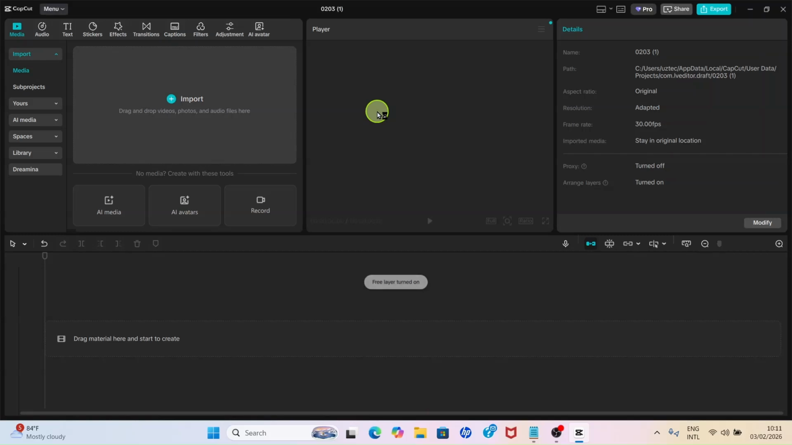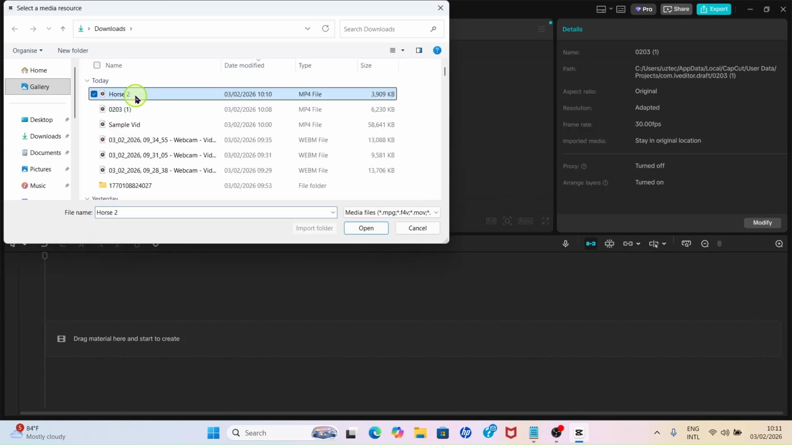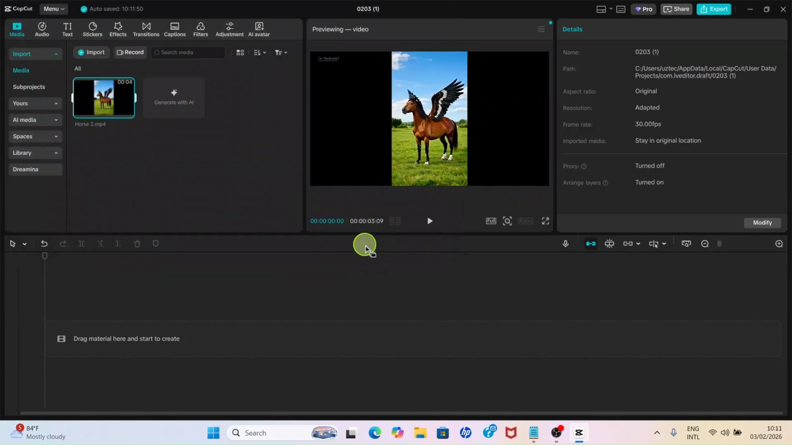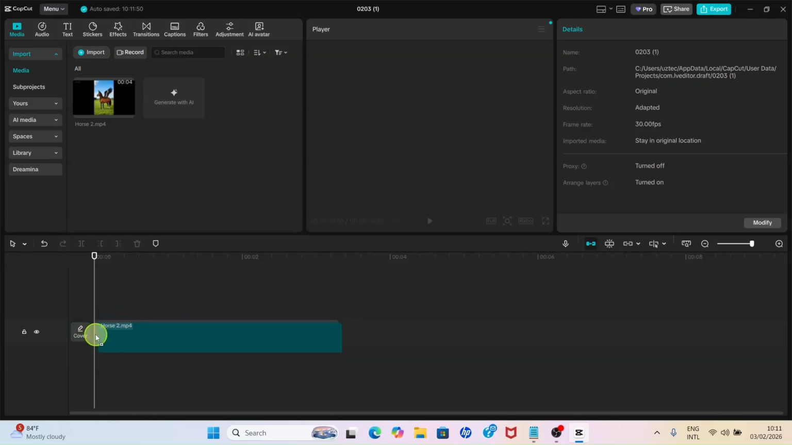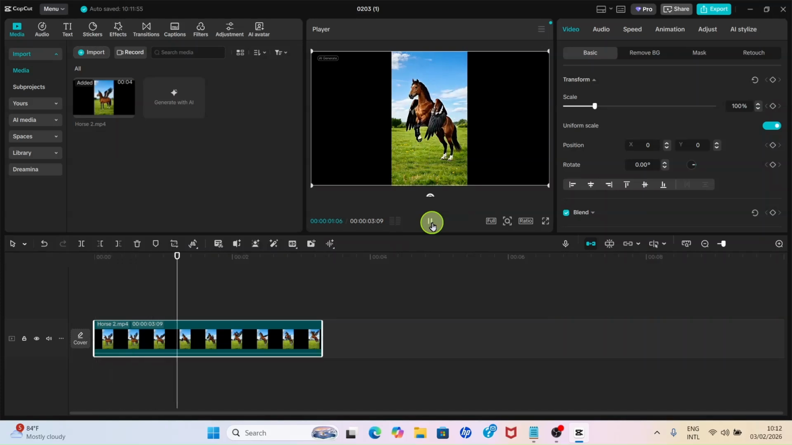Let me go and import a video clip I want to use for this. So I'll click on this import button. Then I'll click on this and click on Open. So I'll drag and drop here. So let's play this to see how it plays originally. You can see first the horse tried flying up. Are you getting that? So let's see what the reverse will look like.